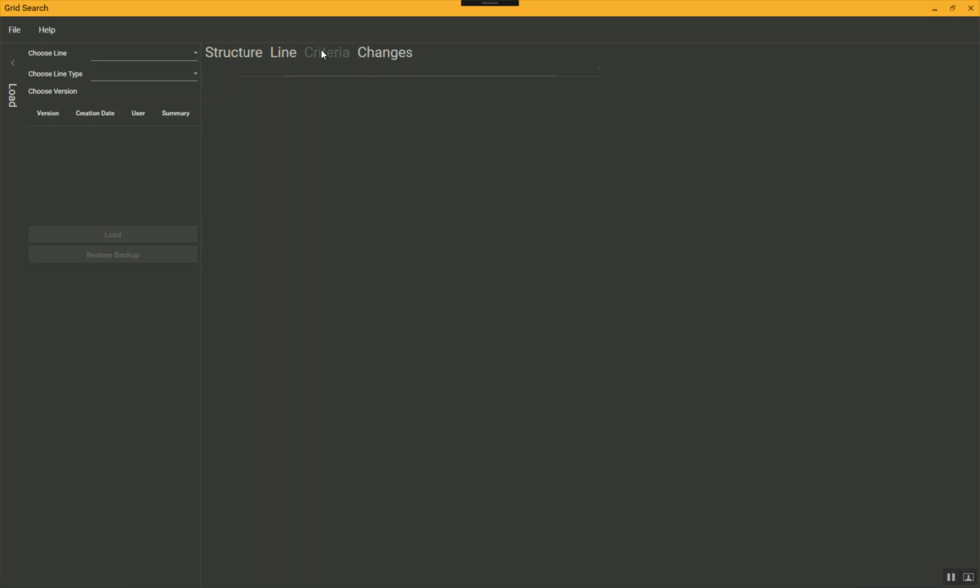There are 4 tabs in there right now, and this is subject to change. We can add more tabs with specific reports later on, but for now kept it simple, and we just have a tab with structure information, a tab for line information, criteria, as well as changes between different versions, and I'll get to that at the end.